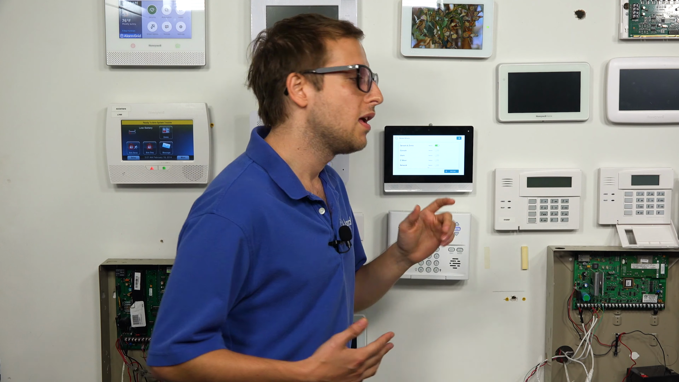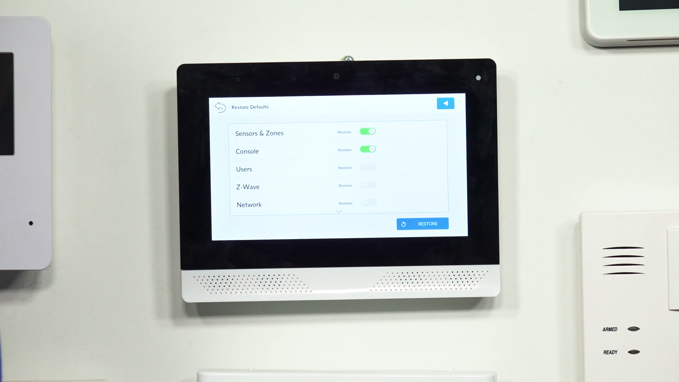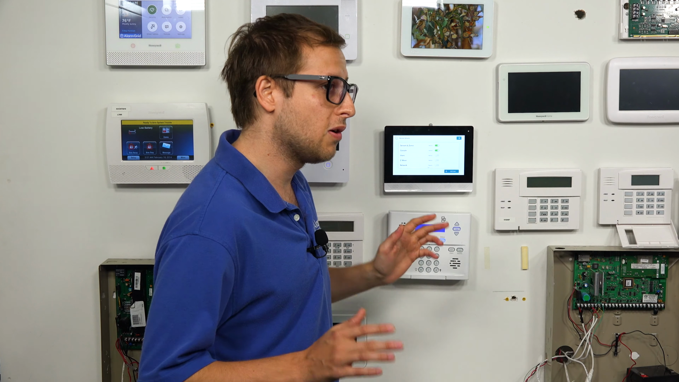You're going to have to go into programming and reset everything up. So that's one thing to keep in mind with console. With users, it's going to reset the master code to its default of 1111. It's going to default the installer code to its default of 1561, and it's going to clear out any added user code. If you added another user code just for maybe your spouse or your child to get in, they're not going to have a code anymore. You're going to have to reset that up.